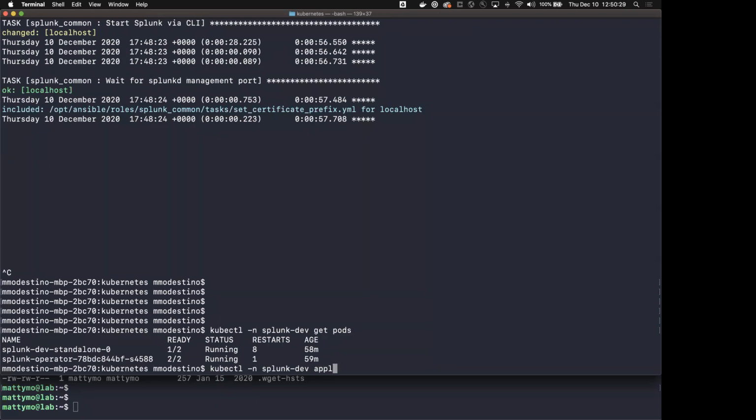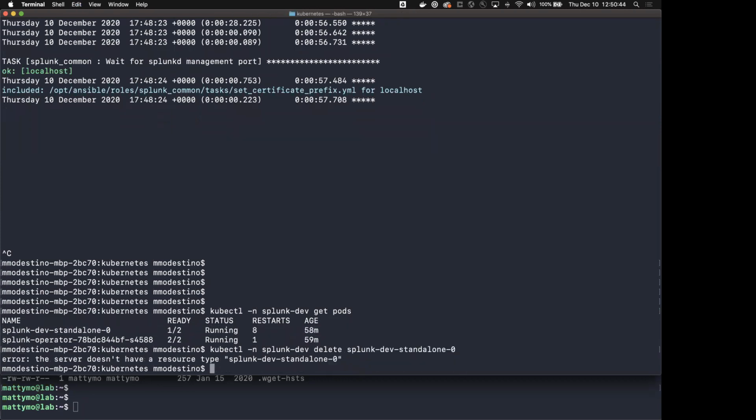And again, this is not what you would do. I'm just showing you because you're in my lab, and we can be a little bit more reckless as we learn. So I'm going to delete the Splunk dev pod, and we're going to watch it come up together. So, delete pod. Splunk Dev.